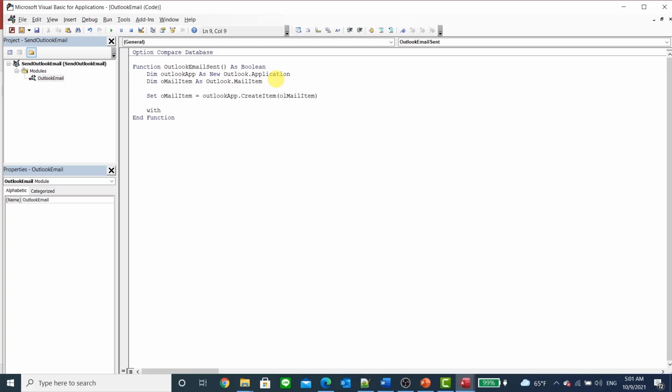Now with this, with O mail item, we are going to need some stuff in here. All right. So normally I'm going to click Control S there.